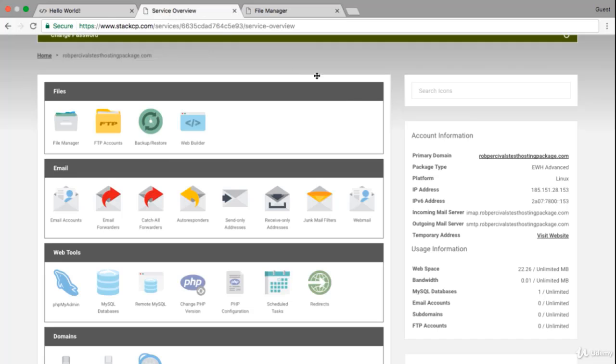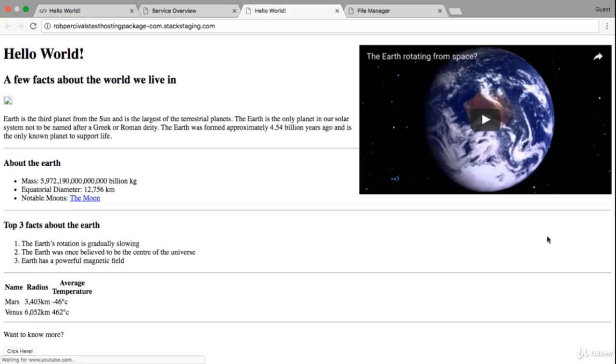And now we can go back to our cPanel, and if we want to see that page in action, then we can click temp web address here and click visit website. And there you go. So this is your website live on the web, and you can share this link with anyone and they will be able to see your website. Notice how it appears under this web address. And if you don't purchase the domain name, then you'll need to use this to refer to your website when you're sharing it with people.